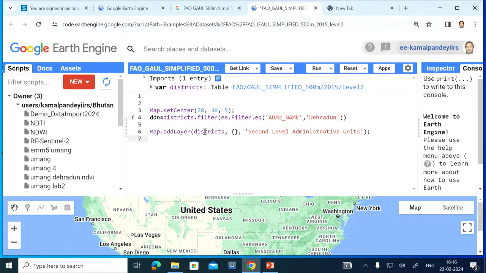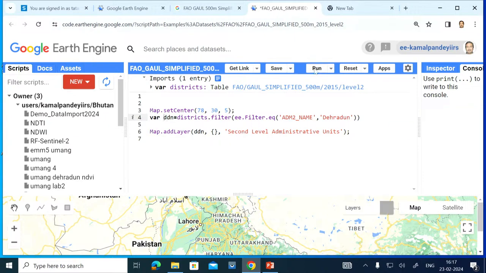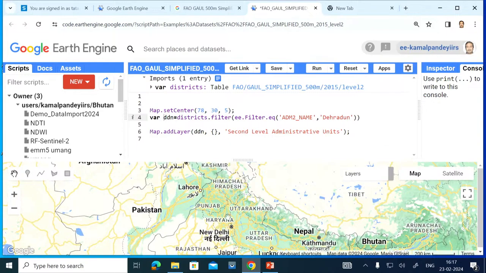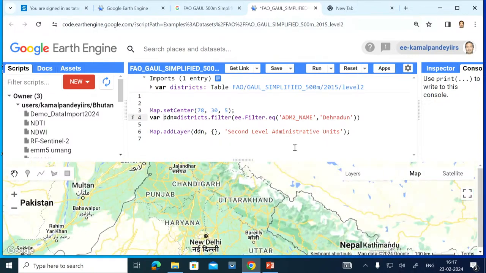Okay, so here I will add DDN, this particular data, and enter it here. Let us try to run. Oh yeah, it has to be defined as a variable, var, because I am creating a new variable. Then if I do run, yes, it is doing something, but you can see it is the second level administrative unit, but there is no boundary here. Why has Dehradun not come?